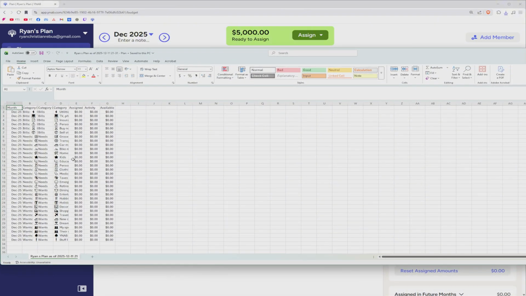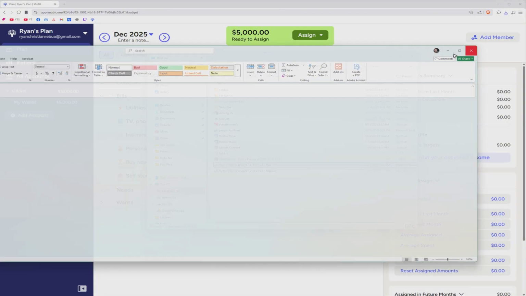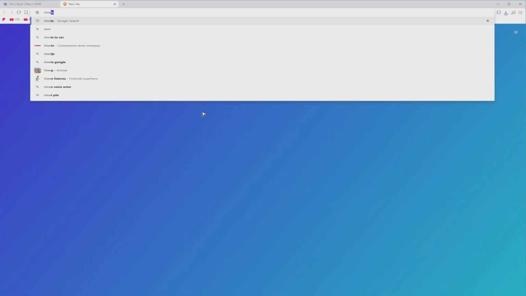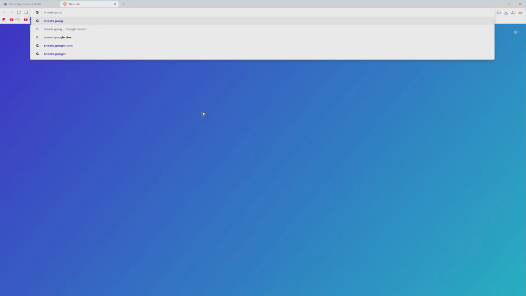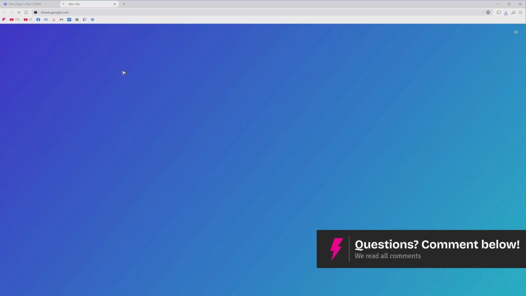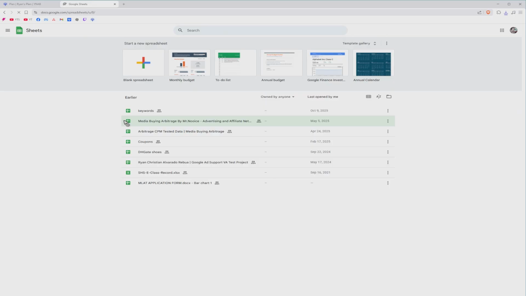All right. Now let's go ahead and upload this one into Google Sheets. So go ahead and open up sheets.google.com. All right, wait for it to load, or docs.google.com. Now, once it loads, click on blank spreadsheet.